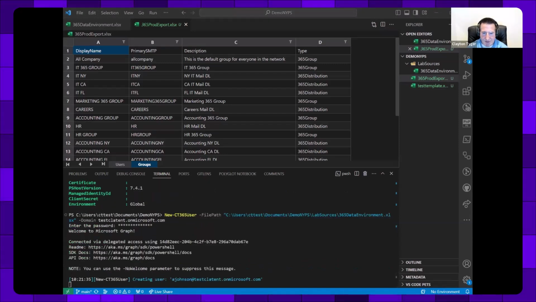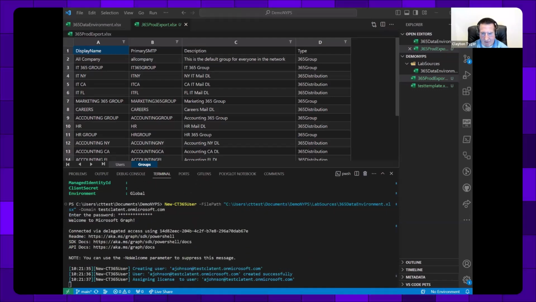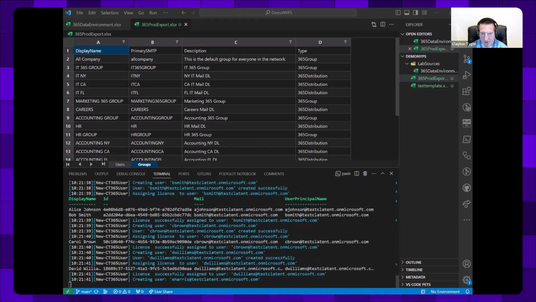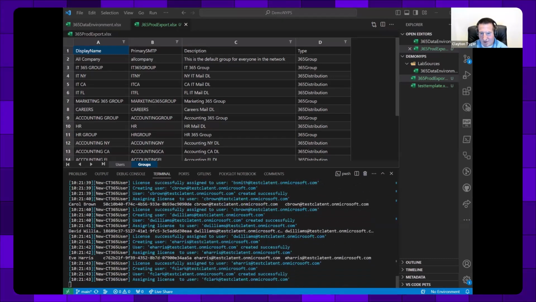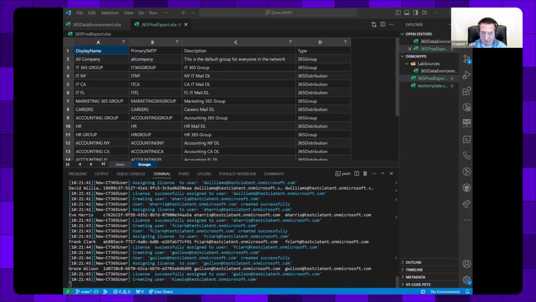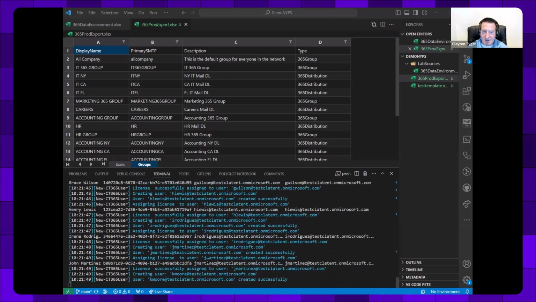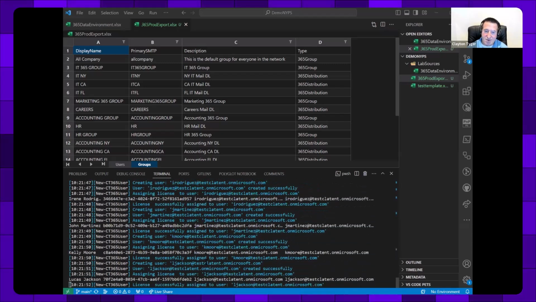So here we go. It will also assign licenses too. So say you go over your 25 licenses, it'll actually report that it couldn't assign those licenses. It'll still create the user, but not apply a license to them.